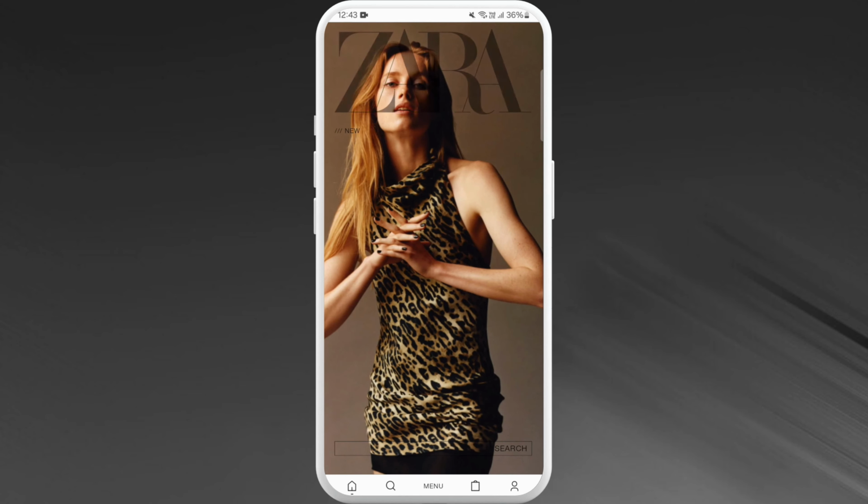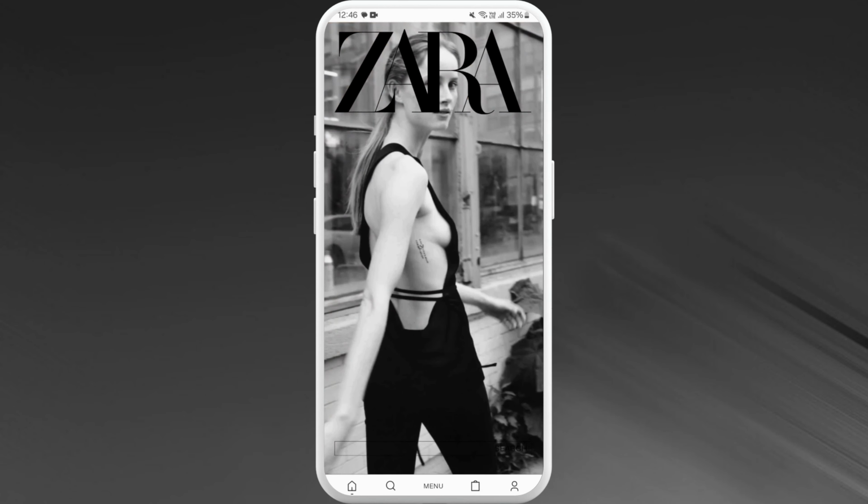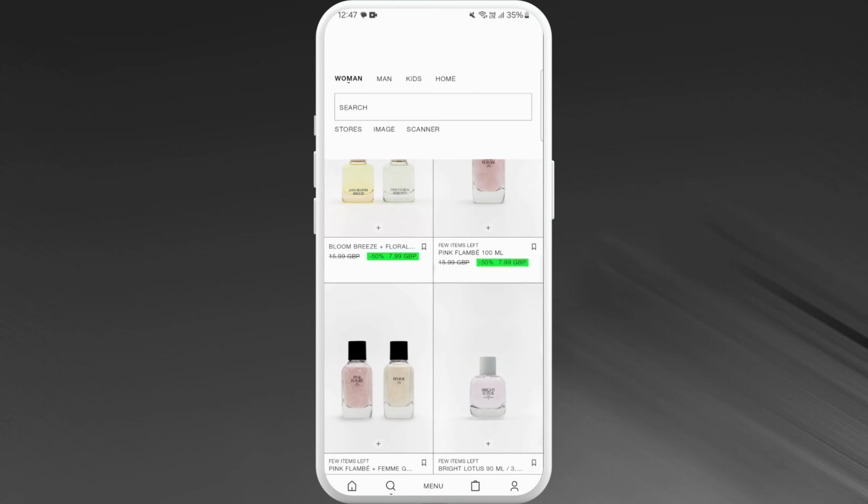Again, tap on the profile icon at bottom. Now enter your login details and simply log into your account. After you log back in, if you explore the products page, now you can see the currency in pounds. So that's it. You've successfully changed the currency on your Zara app. Now you can shop with price displayed in your preferred currency.